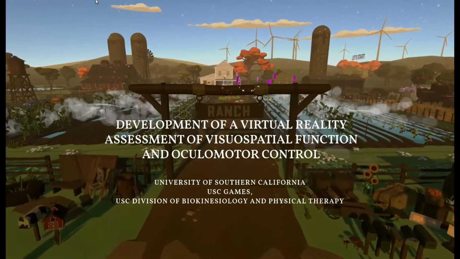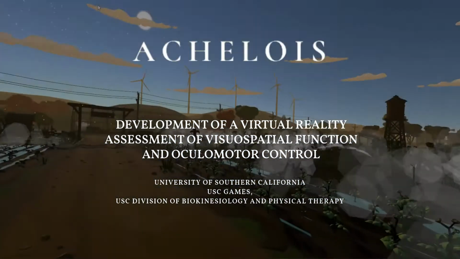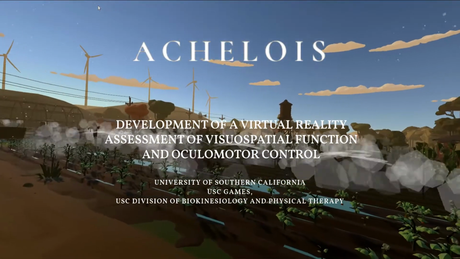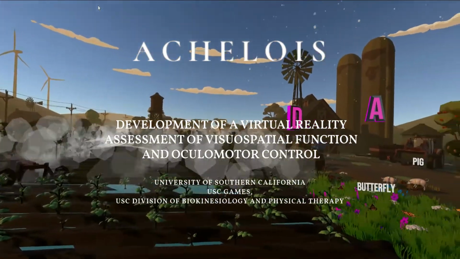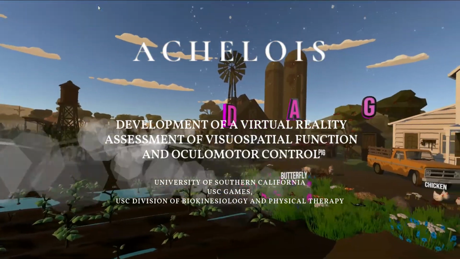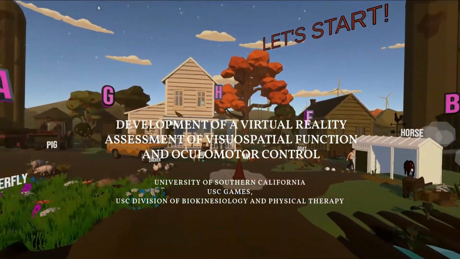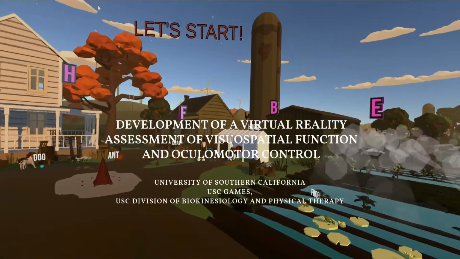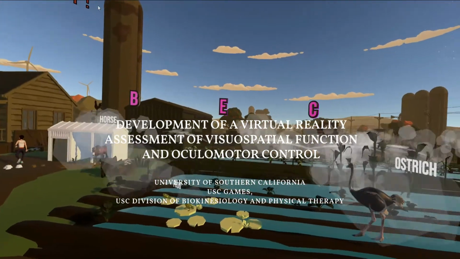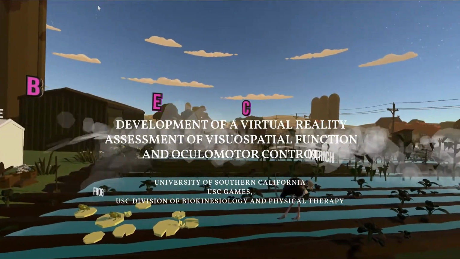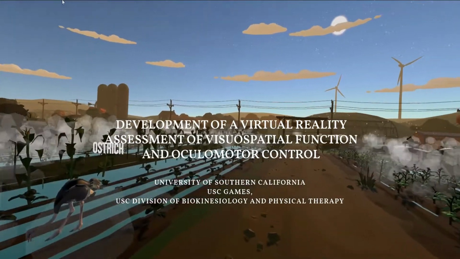This research demo showcases the use of virtual reality to assess visuospatial function in people with Parkinson's disease. Currently, the paper-based trail-making test is limited in its ability to understand how distractors in the environment influence attentional control. To overcome this limitation, we developed a VR-based assessment to assess visuospatial function in people suffering from Parkinson's disease.